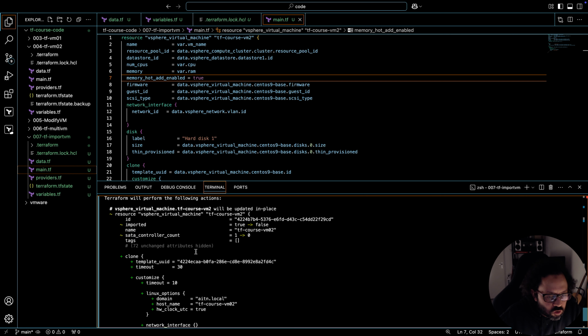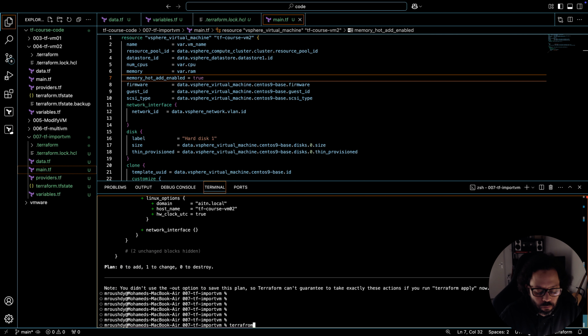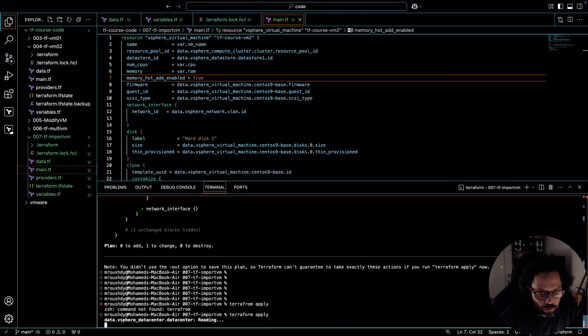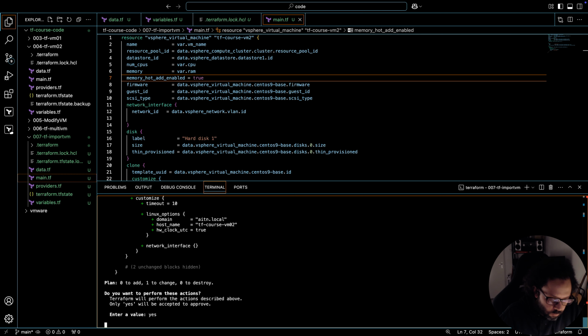Everything seems to be fine. The changes to the VM are going to be 0, which is fine. The name of the VM is the same, no changes. Nice. So now I can run the apply command with confidence. Terraform apply. Let's review these again and type yes.